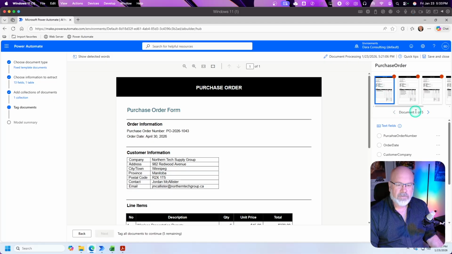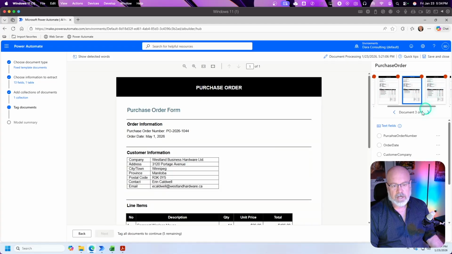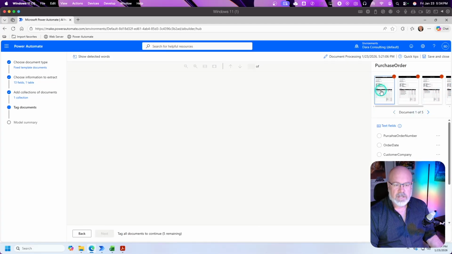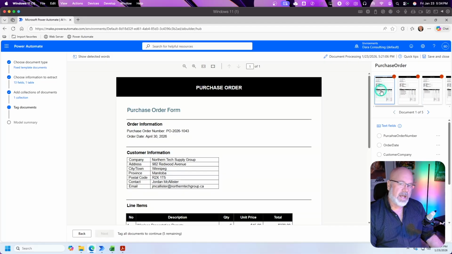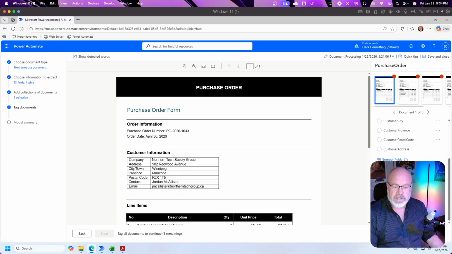So I've got my 5 documents here. You see there's a red circle in the top right hand corner. That means the document hasn't completely been tagged yet with the fields that are available. So there's the first document, the second document, the third document, and so forth. I'm going to start with the first document, and I have to start telling it where all of these fields that I defined are. Actually, I got an error here for purchase order number. I'll come back and correct that. I have text fields, number fields, and a table.